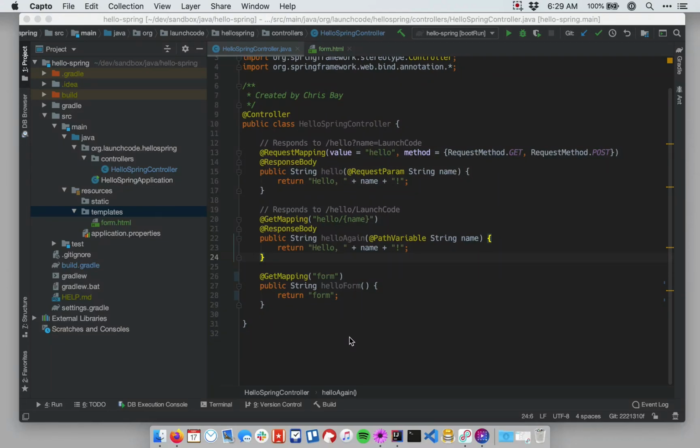We just saw how to create a static view using Thymeleaf templates. This video shows you how to create a dynamic view, or a view that changes its contents based on data in the request. We have two candidates for doing this. In our Hello Spring controller, we have the Hello handler, which returns a customized greeting using a query parameter or a post parameter. And then we have the Hello Again handler, which returns a customized greeting using a path parameter.